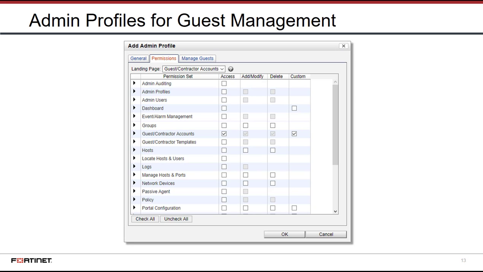And when we go under our permissions, we're going to be able to select which permission sets are going to define the capabilities of this sponsor. And we're only going to do one, guest contractor accounts. As you see, I've checked that as the access, but I have also checked a box over to the right in the custom column. These are the only things I'm going to select for this type of user. But by selecting that checkbox in the custom column, I've made the Manage Guests tab at the top appear. And this is going to give me the ability to define in a little more detail what the real capabilities of this sponsor are.